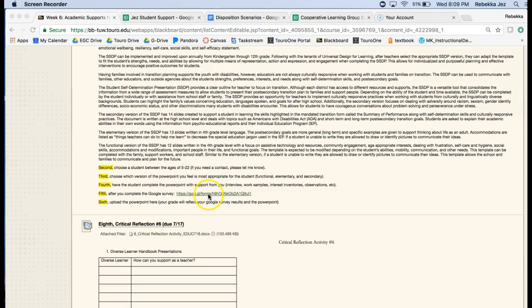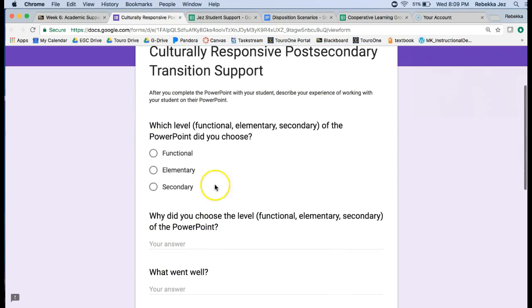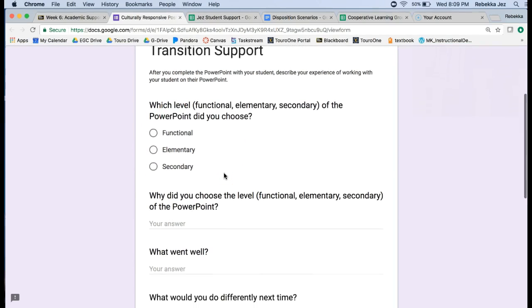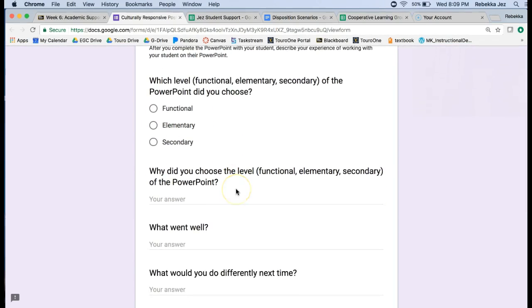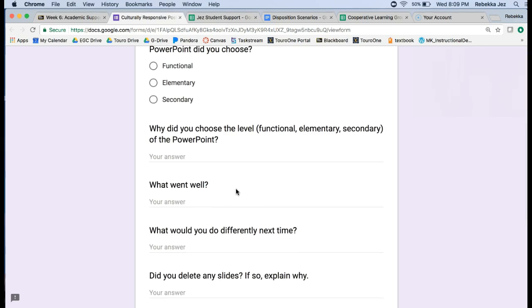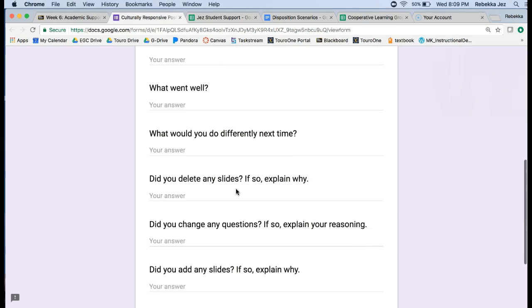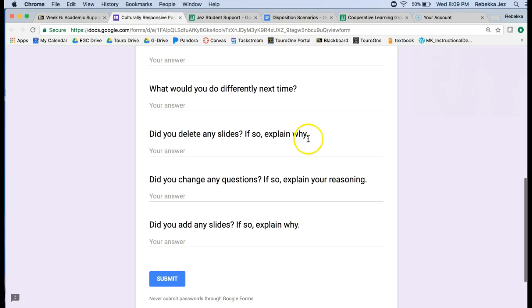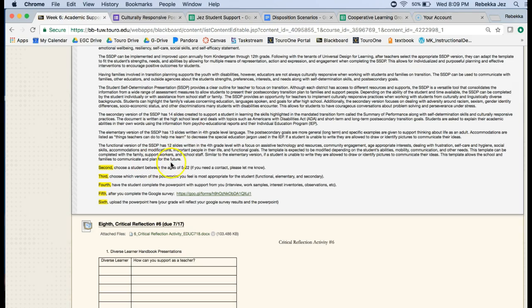Once you finish that, I do want you to go to this Google Doc and fill out the reflection on it. So it's what level of the PowerPoint did you use? Why did you choose that level? What went well? What would you do differently next time? Did you delete any slides? Did you change any questions? Or did you add any slides? This is a real essential part to your grade, so make sure that you get that done.